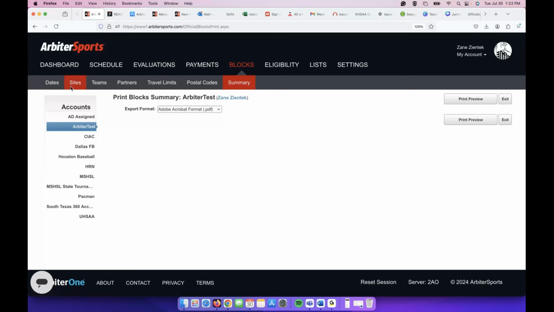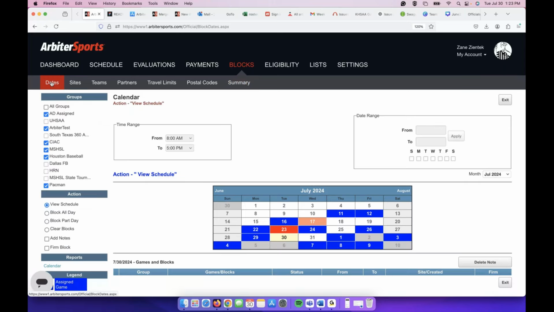I mentioned desktop is where you would need to go to do any blocks besides dates. Block dates can be done in the app, and we'll jump over there now. So if you did need to do block sites, block teams, partners, travel limits, postal codes, or you wanted that full summary, that would need to be done over in the desktop version of Arbiter still.